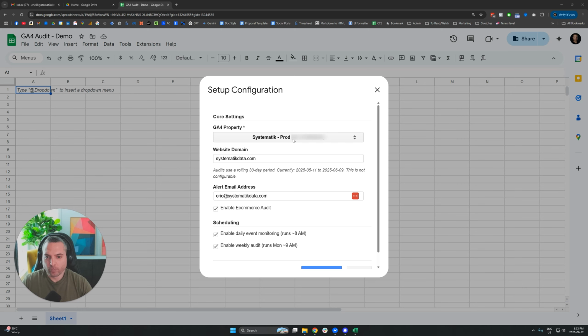And select the GA4 property that you want to audit. If you get an error message here, it's probably because you're logged into too many Google accounts. So you'll have to sign out of all of them and sign in using a single account, the one that has access to the GA4 property you want to audit. All right, so now we select the GA4 property we want to use. Then we type in the domain that should be the main domain of that GA4 property.